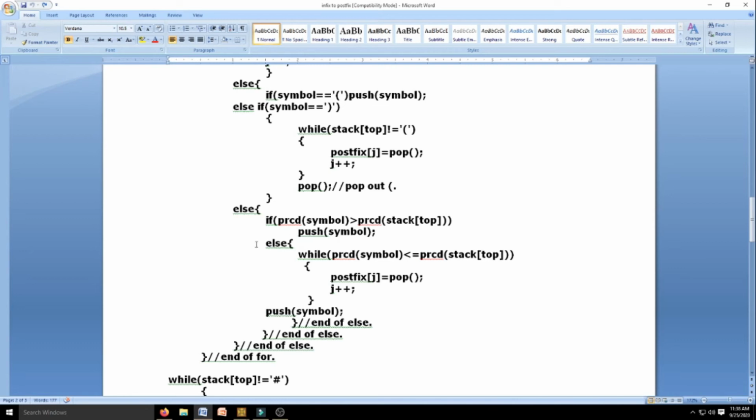Otherwise, take out an element from the stack and transfer it to output till you get the precedence of the symbol greater than the precedence of the stack top. So like that it has been shown on the board. Therefore, while the precedence of the symbol is less than or equal, if this is still true, remove an element from the stack and transfer it to output. Keep doing this while it is less than or equal to.